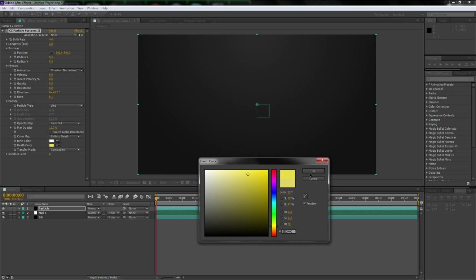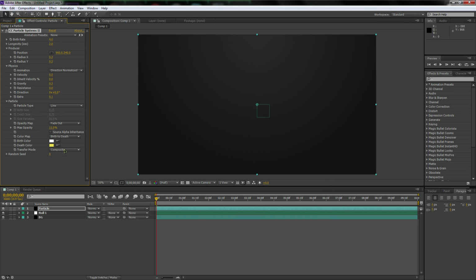Okay, so then I'm going to make this next one kind of a manila yellowish, actually more yellowish. Yeah, cool. And I'm just going to keep the transfer mode at composite. Some people like add, I like composite.